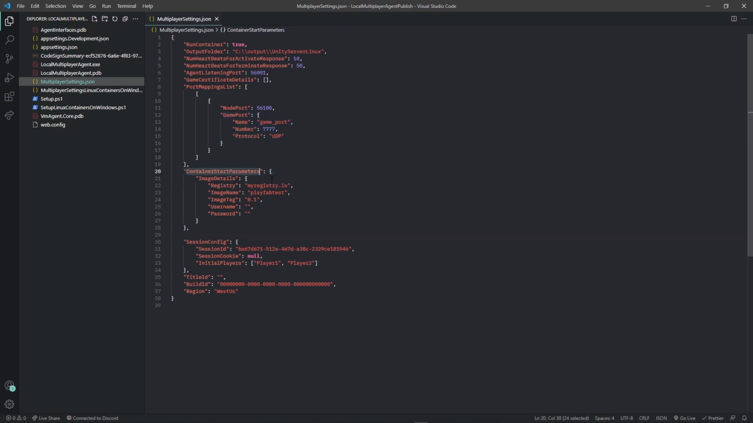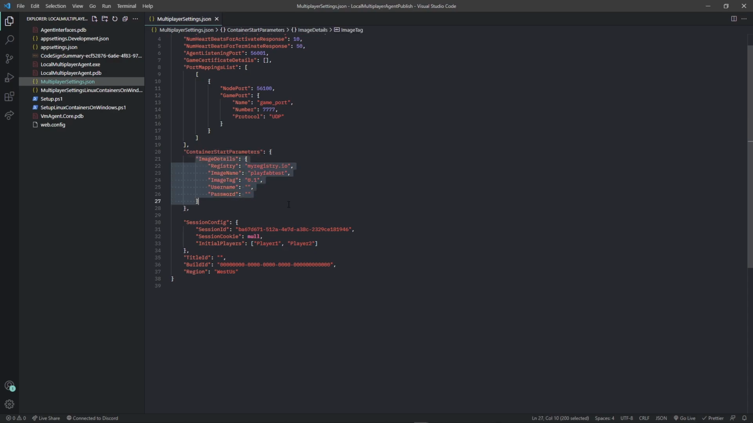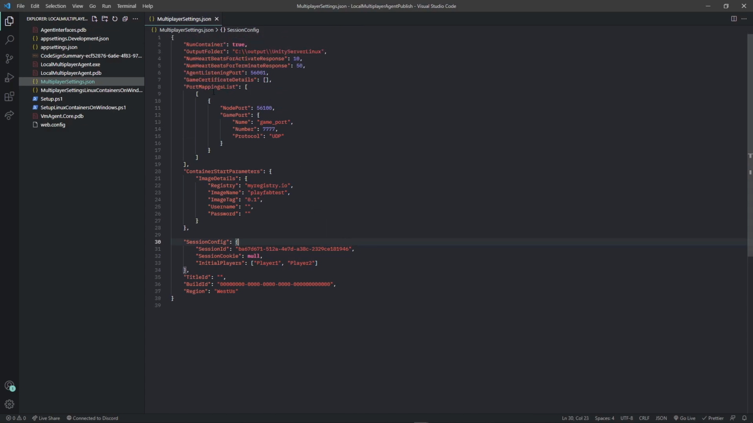Then you have this property called container start parameters, which says exactly what the image details are. So remember we named our image PlayFab test, and in this registry, which is my registry.io, and the tag is 0.1, right? So these are essentially the three main properties that you will have to keep track of when you are building your container. Note that for this approach, you don't actually need a start game command in container start parameters. This is because you are using containers, and in the image itself, in the Docker file, we specified that when the image starts, you want to run the Linux game server build. So you don't actually need to specify it here.